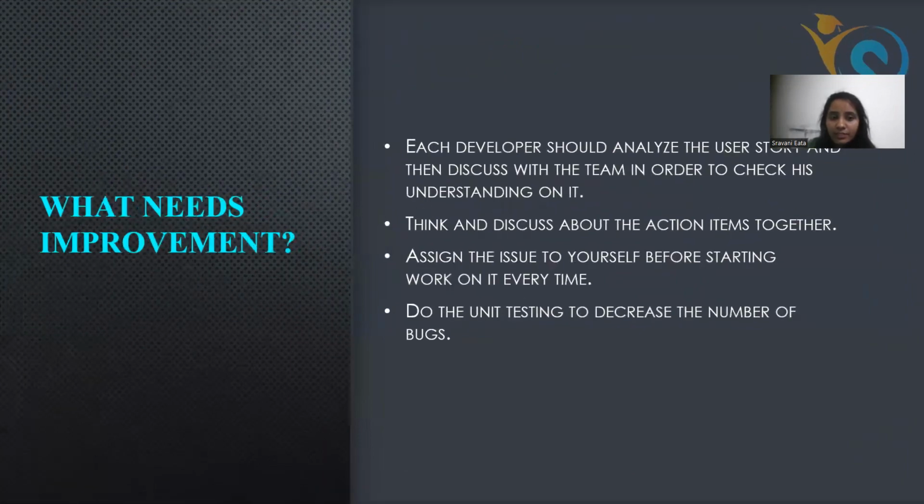So these are the improvements we came up with. Each developer, whenever he is picking up a user story, should analyze the user story first, then discuss among our team members and decide what has to be done in the user story and what is not, and think and discuss the action items before doing it, and assign any of the issues to ourselves before working on it. Do unit testing to decrease the number of bugs. So these are the improvements that have to be done in the next sprint. Next slide.